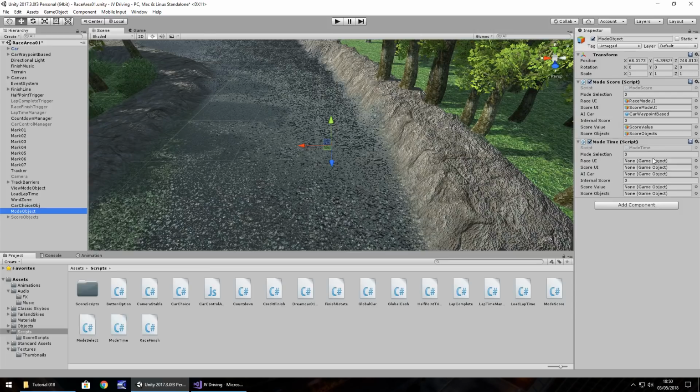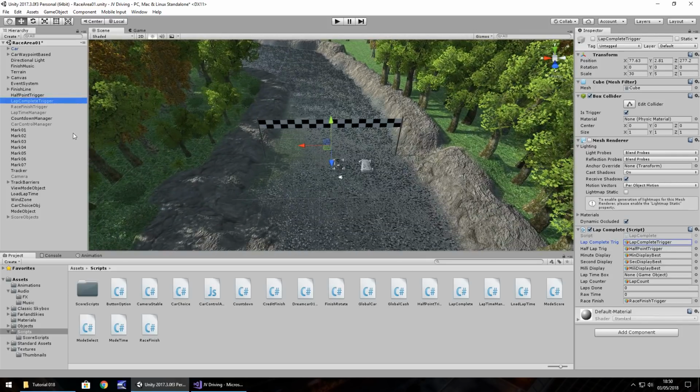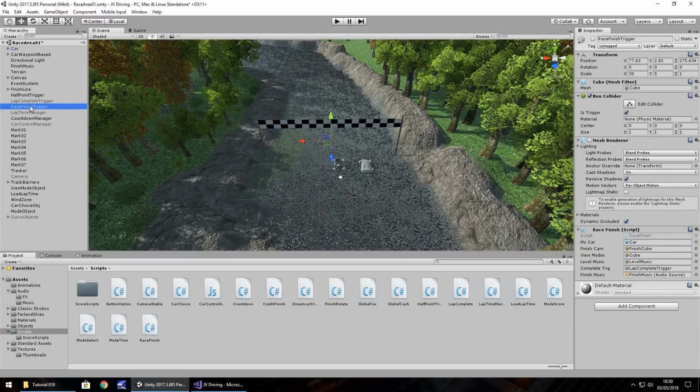And the idea is we need to disable our triggers, as it were, to complete the lap. So we just want to keep going. Once we have the lap complete trigger, we go through the second trigger, which is the lap complete trigger, just there. And then we have the race finish trigger. This is the object we need to disable.